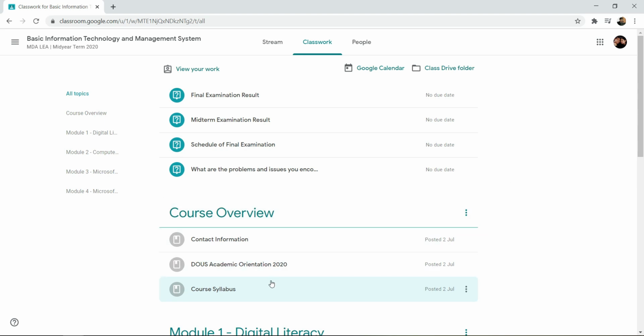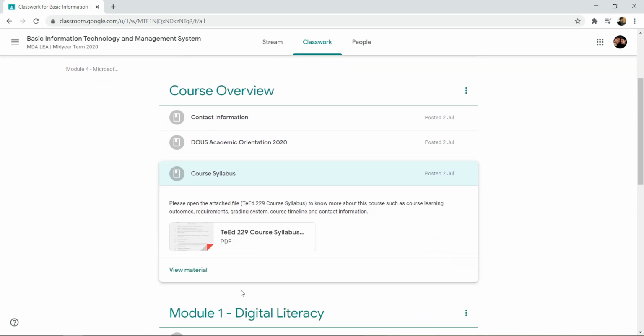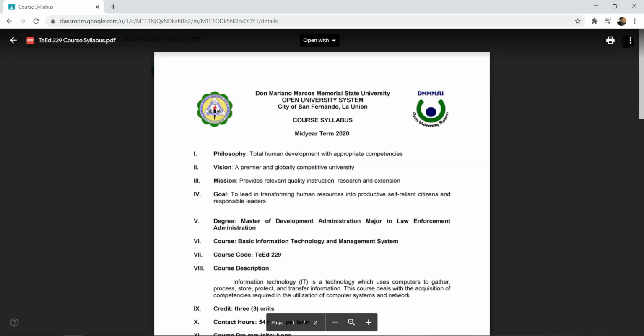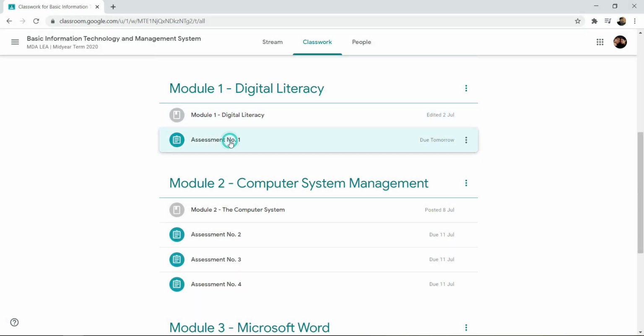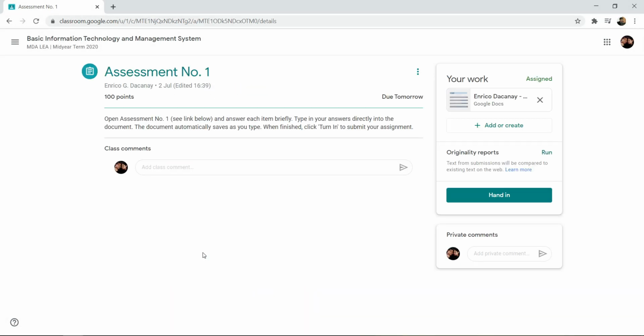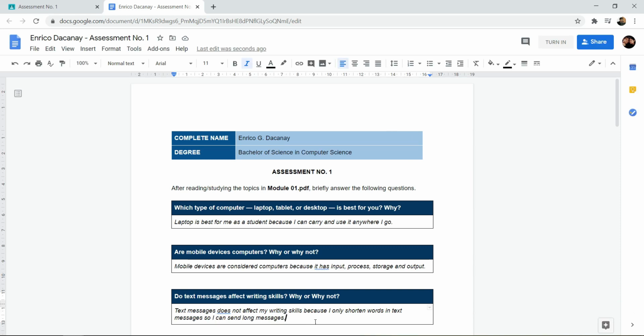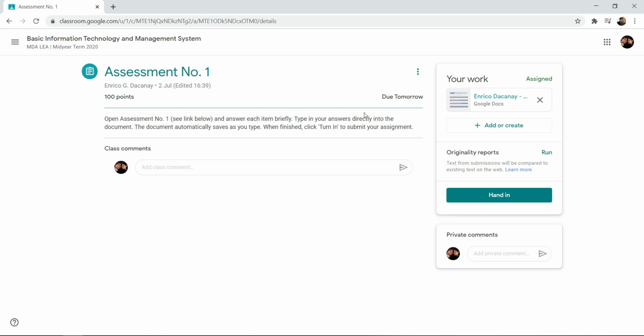To view a material, click on the title, then click View Material. To view an assignment, click on the title, then click View Assignment. For assignments, you have to accomplish the tasks required by your teacher. Tasks may include something to work on, like a document or report, or a quiz to answer. Once finished, click Turn in or Hand in or mark as done.